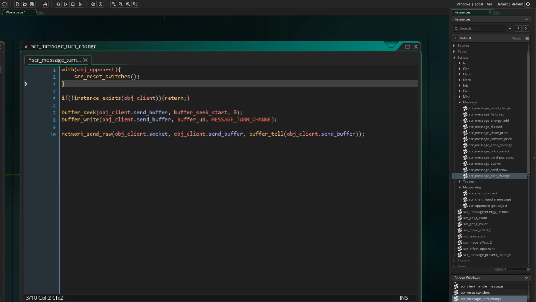Remember, the opponent object is just a representation of the other player. When the other player's draw phase is set to true, that player's prevent damage switches will be set to false. Therefore, we need to update our opponent object to match. That is why we added the reset switches script in the message turn change script.